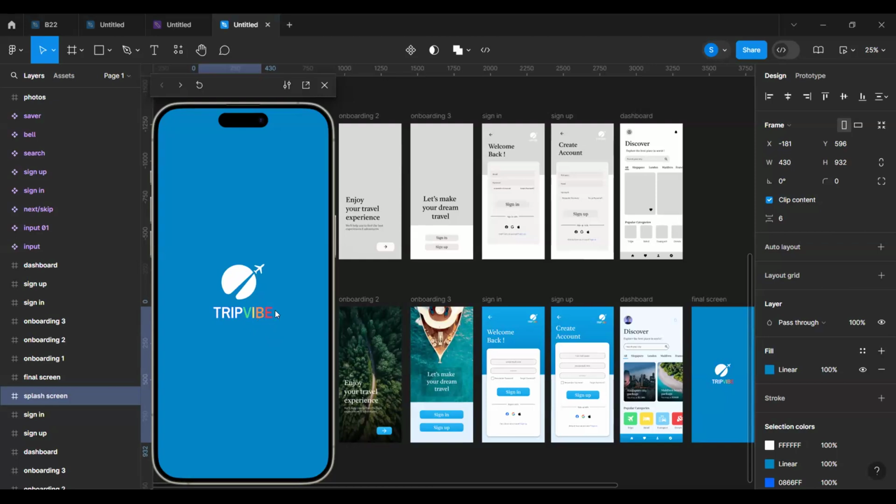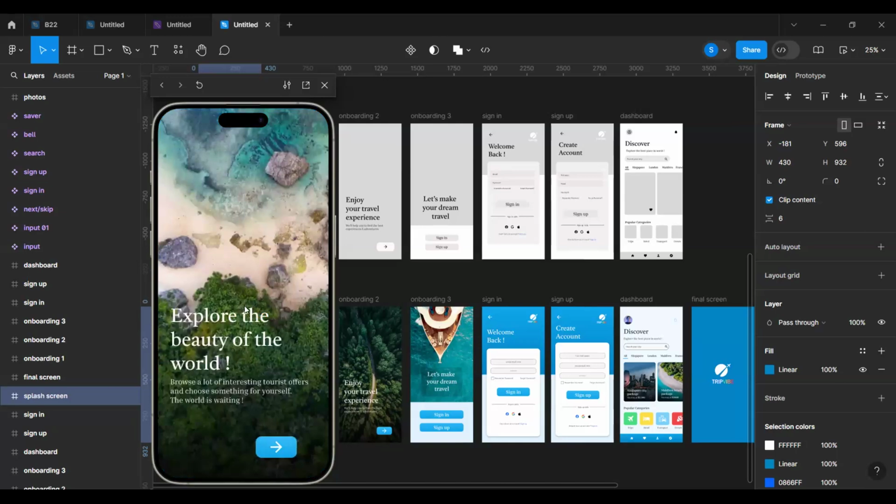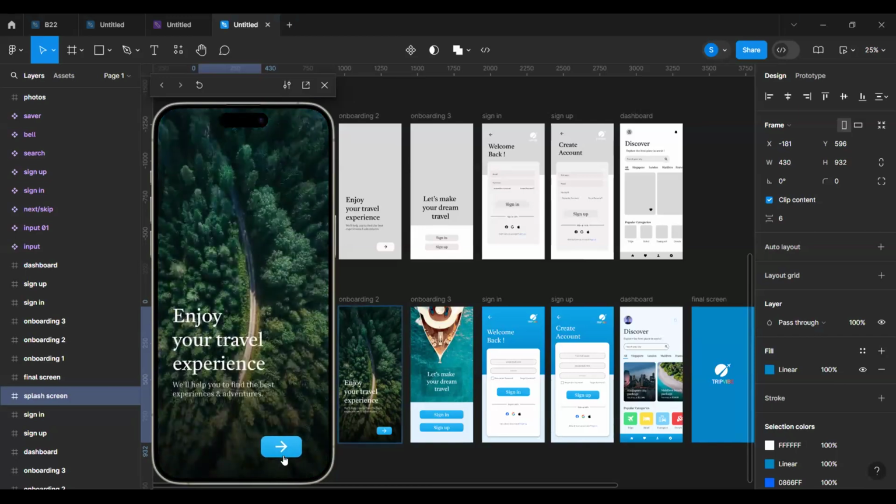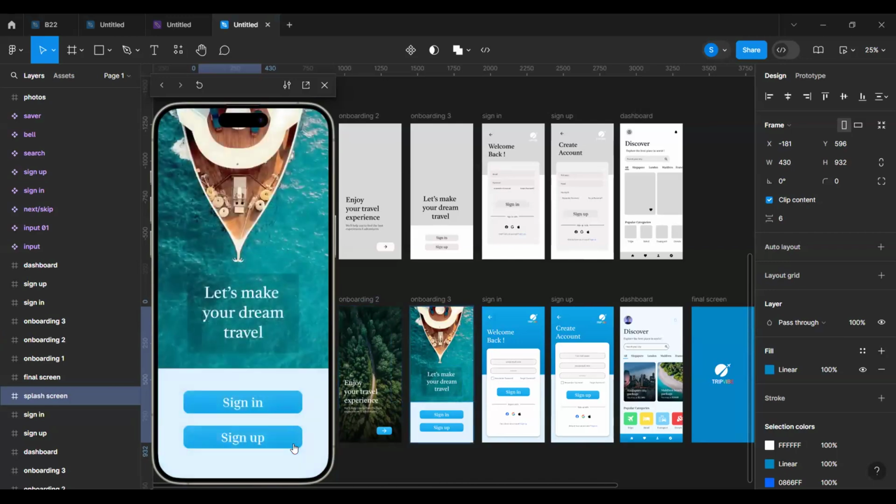My web name, or only my app name. So when I click this, I go to my onboarding process. Then this shows a small brief idea about my app. Then when I click this, I go to another slide. This also tells you to enjoy your travel experience, where you can have adventure and the best experience from this app. Likewise, I'm telling. Then you can skip, then you can go to this particular page.